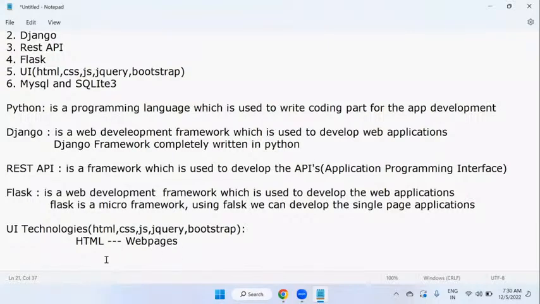But only web pages are not enough, because sometimes I want to bring more look and feel to my web pages. In that context, we can go for CSS, which is for styling. For styling web pages, we can use CSS, cascading style sheets. If you only use HTML, your web pages look normal, but if you want to make your web pages look and feel better compared to the normal style, then you can go for CSS, styling for web pages.